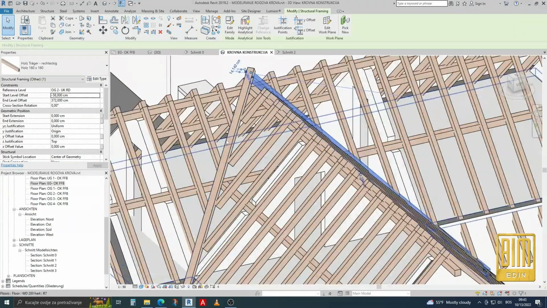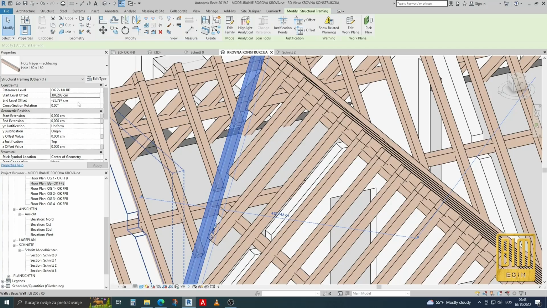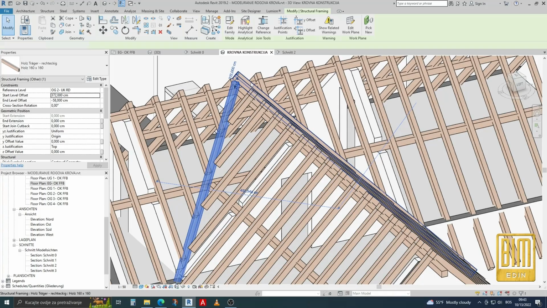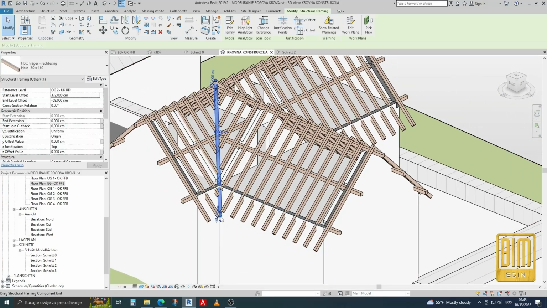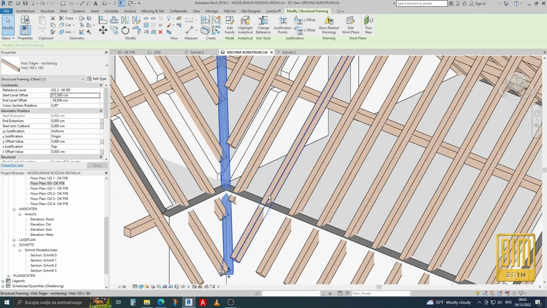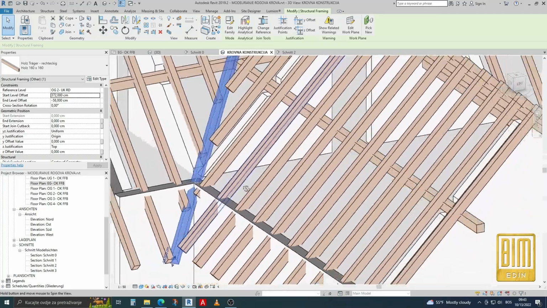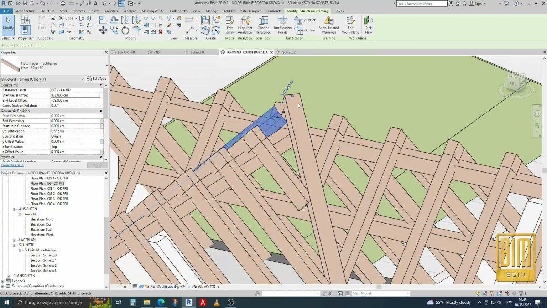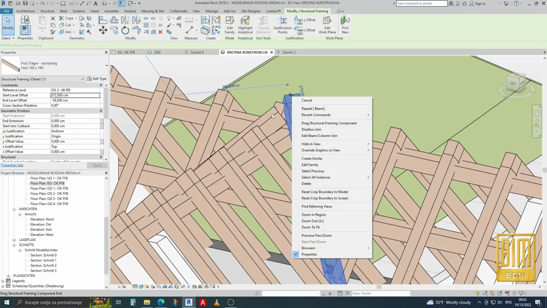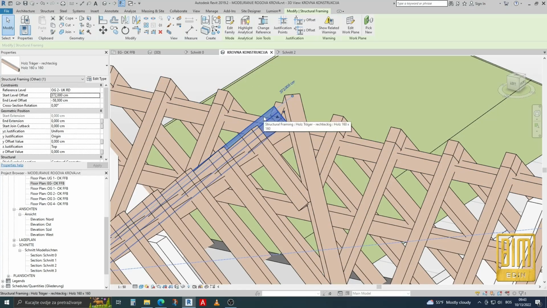Okay, now it's ready. The other rafter is the same. All right. And the valley rafters are ready too. Now we are going to cut the rafters and to join them.